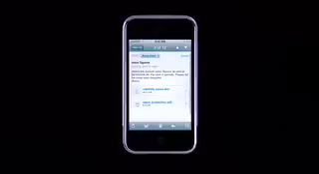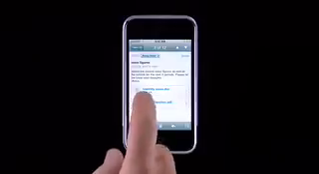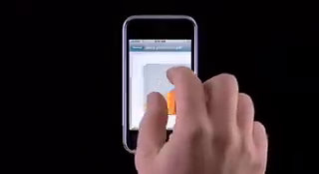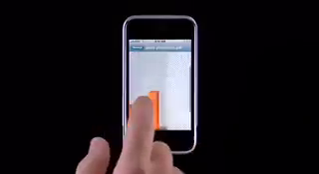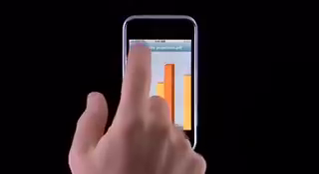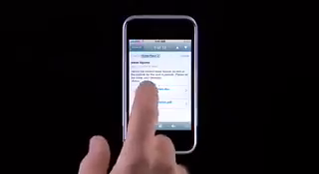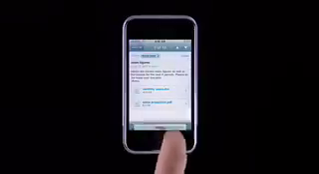This email has a PDF and a Microsoft Word document attached. To view the attachments, I simply tap on them. I can pinch to zoom in and drag to pan around. I'll tap Message to go back, then tap on the Microsoft Word document. I can reply to or forward this message by tapping here.